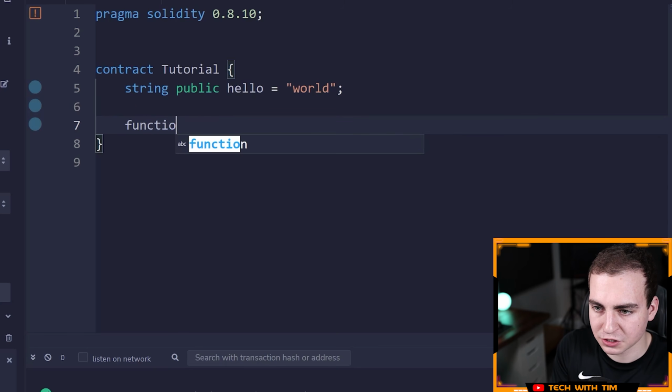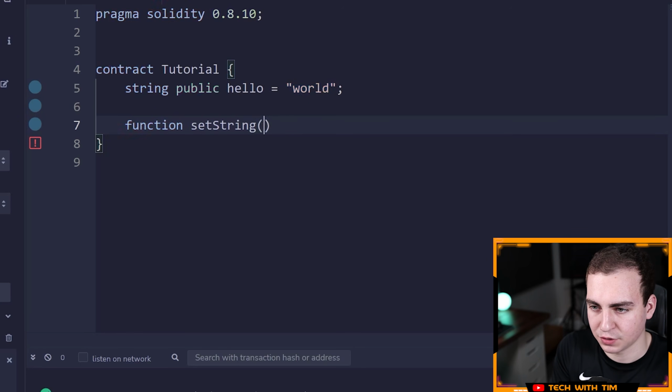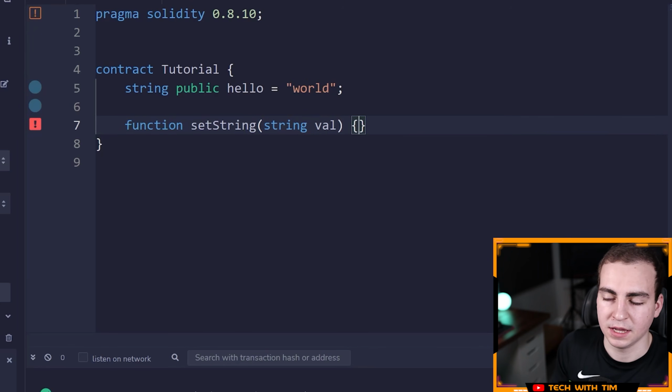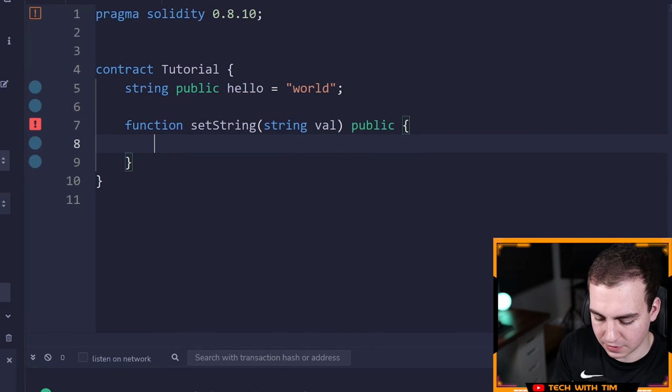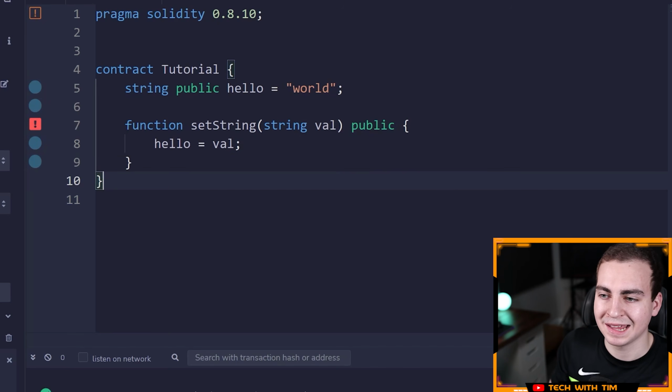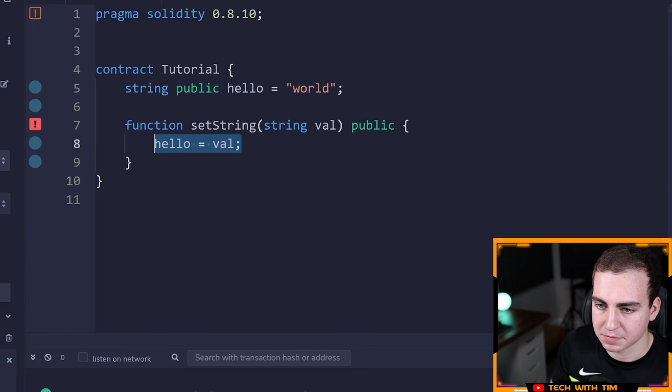So let's create another function. Let's go function set string, and let's go string, and then let's go with value. Now, I'm not quite done with this yet. I need to talk about something with having strings inside of functions. But for now, I will say hello is equal to val. Okay, so notice that I'm getting an error here. Now, why am I getting an error? This function actually looks pretty valid, right? I have my string parameter, I have this public, I'm setting a value.